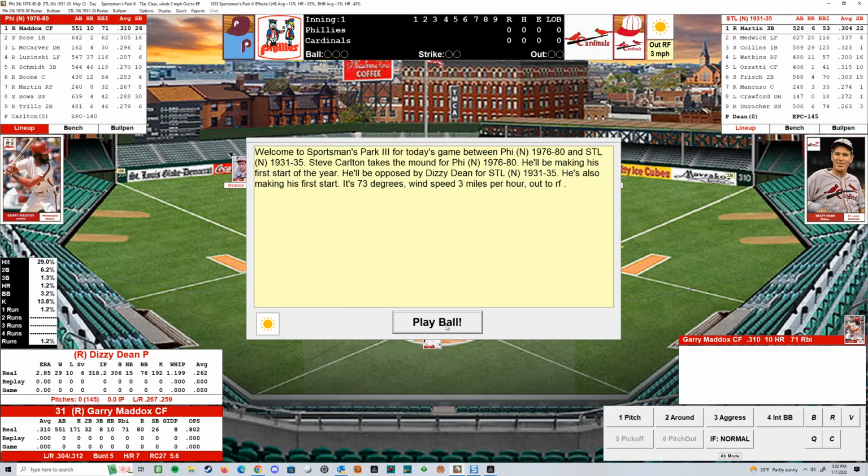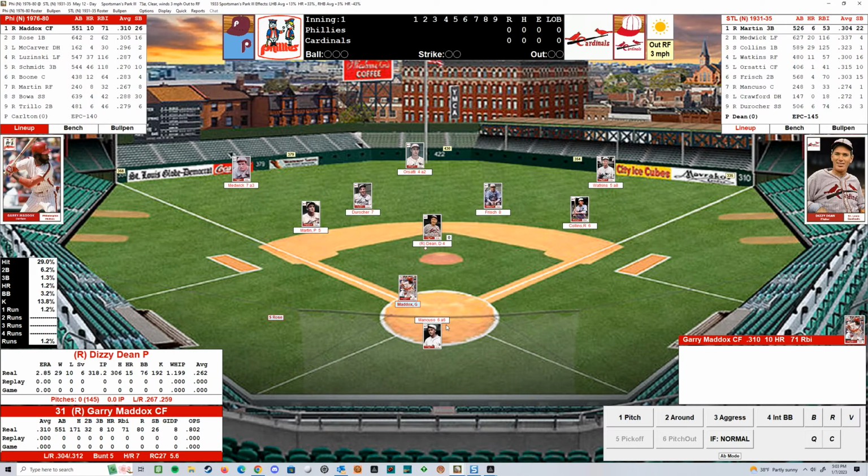Pitching for STL 1931 to 35, Dizzy Dean. Leading off for Phi 1976 to 80, center fielder, number 31, Gary Maddox.